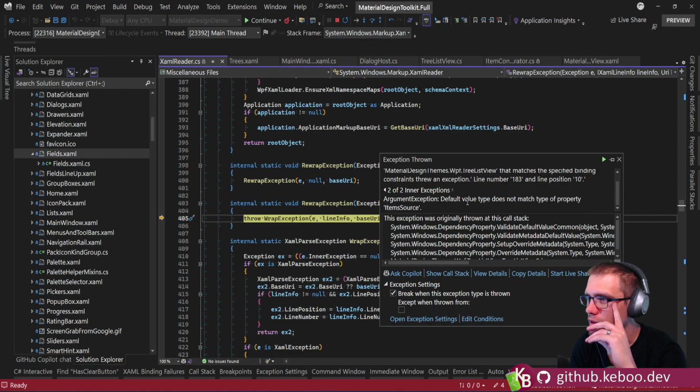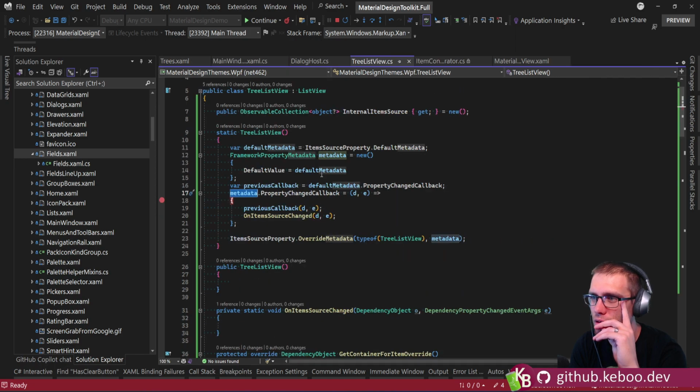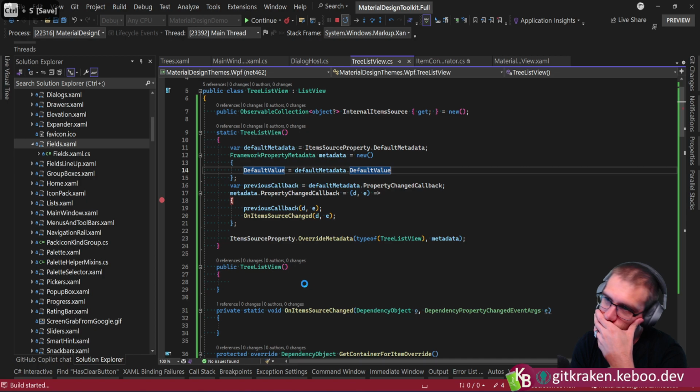Let's see. Default value does not match the type of property. What? Oh, yeah, right. My bad.